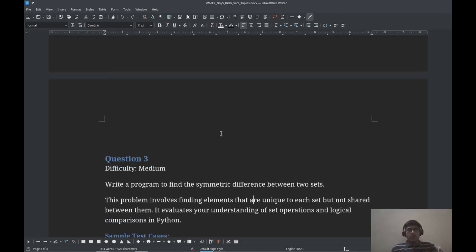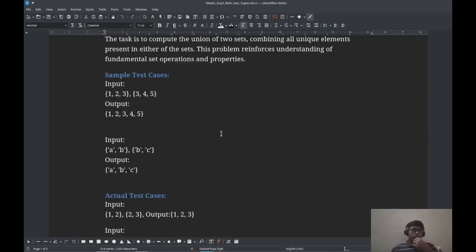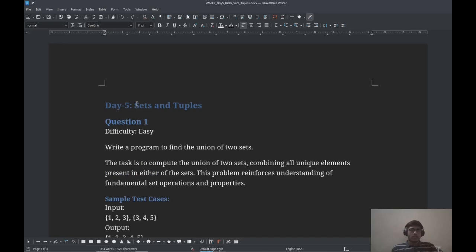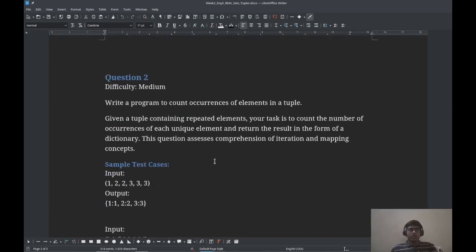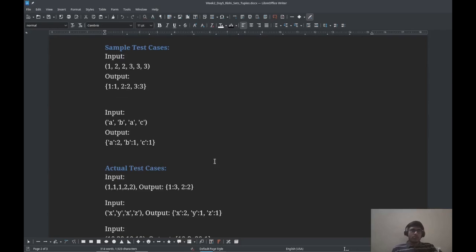And so this is how you solve all these three Python problems in HackerRank for week 2, day 5 on sets and tuples. So I hope you understood these problems. Let's meet again.